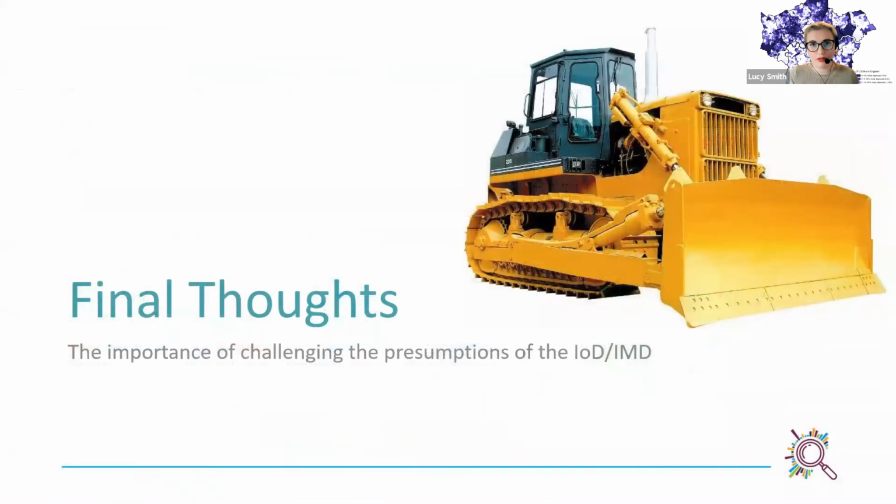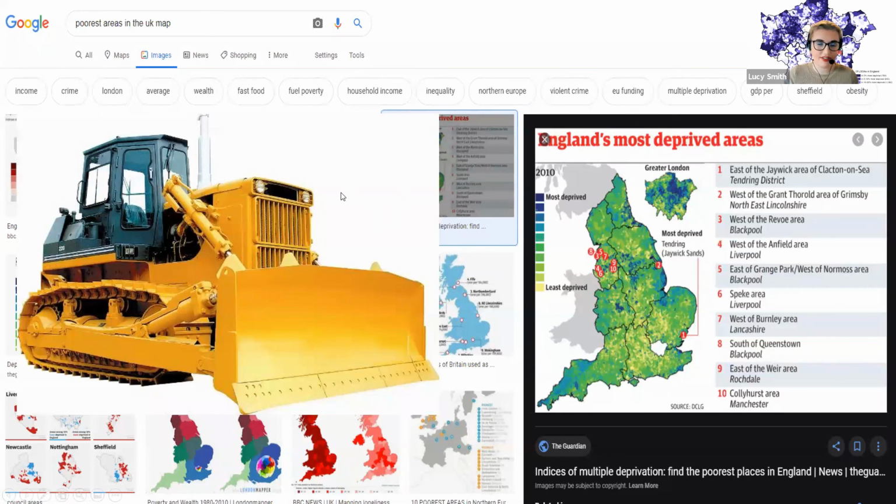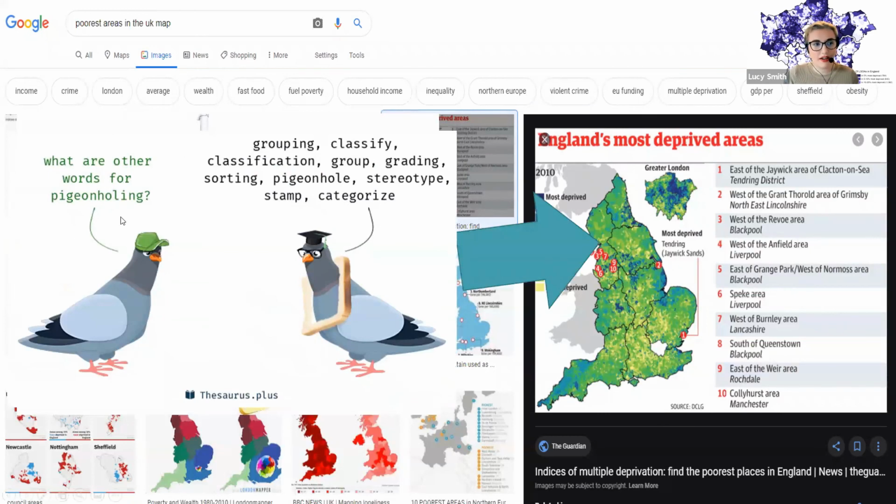So the reason why I've got a bulldozer here is obviously this £1 billion data set can have bulldozing effects. So for example, if I type into Google poorest areas in the UK map, I can see that the indices of deprivation has been used to feed these, right? So you can clearly see that a journalist has used the indices of deprivation to talk about England's most deprived areas. But actually, there are real world consequences to this. And of course, there's a utility from a data set that identifies deprivation, because we're able to identify where there needs to be more support or more provision. But similarly, this can have really big real world effects for people.